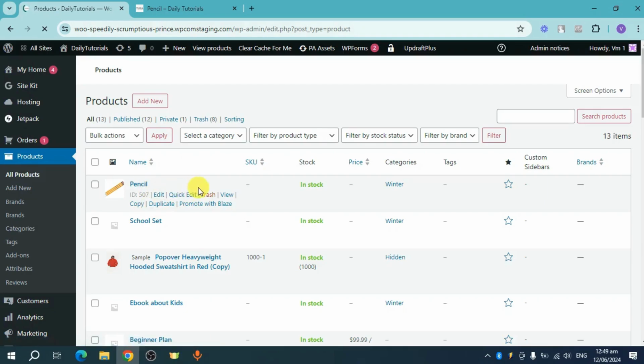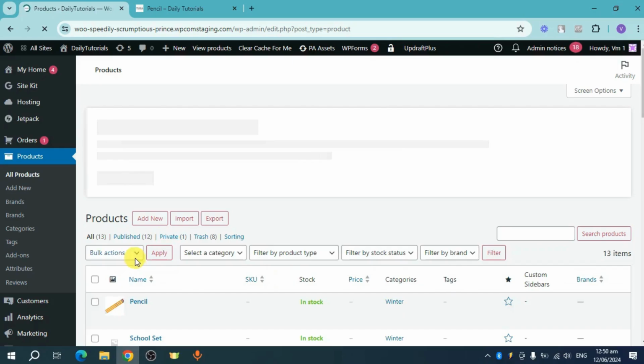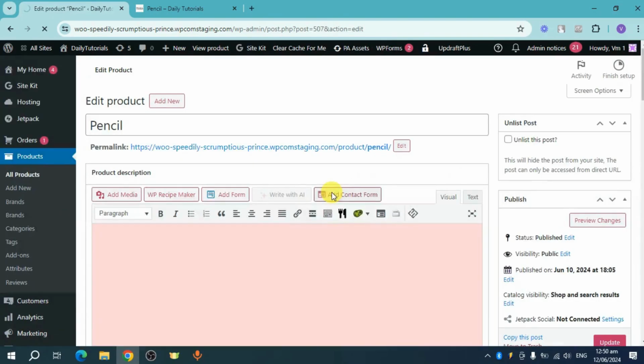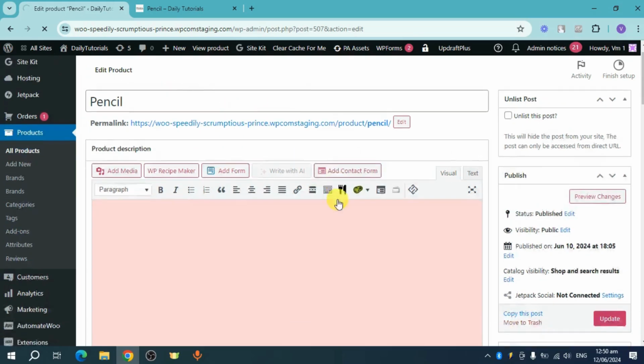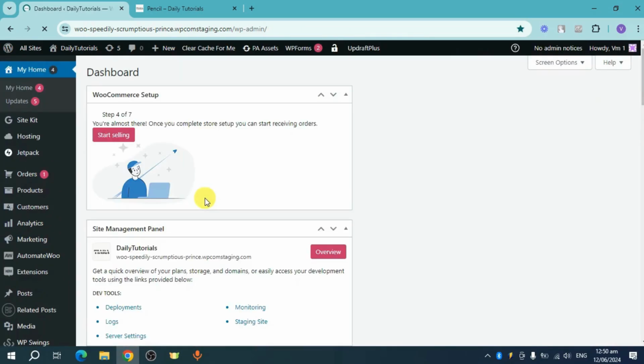So here's our pencil. What we can do in this case is just head over and click on this edit option that should appear just beside the product description. So here's the edit option, click on it, and from in there, this will load. Now here's the product. Let's scroll down and click on this product data. You can see here the simple product.